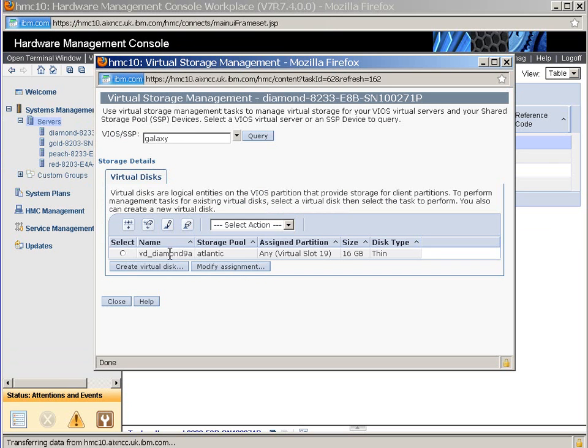and here we can see our virtual disk for Diamond 9 from the storage pool called Atlantic, and it's 16 gigs, and it's of type thin provisioning. If I put a minus thick on the end, then it would have gone thick provisioning and actually given us the disk space now. At the moment, it's given us no disk space until we actually write to the disks, so then it gets allocated.